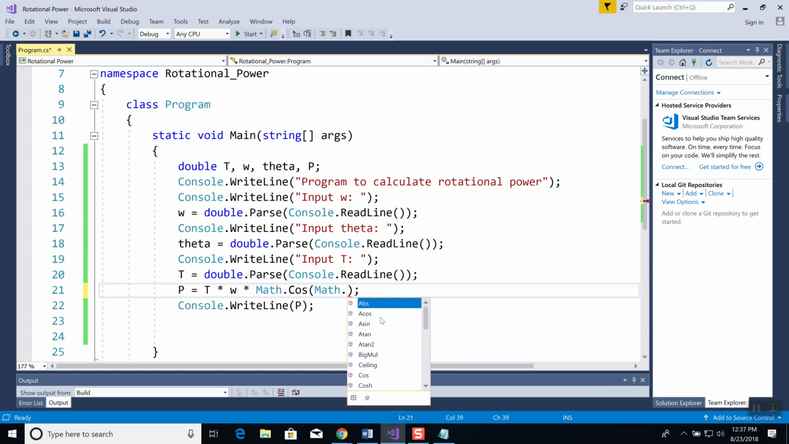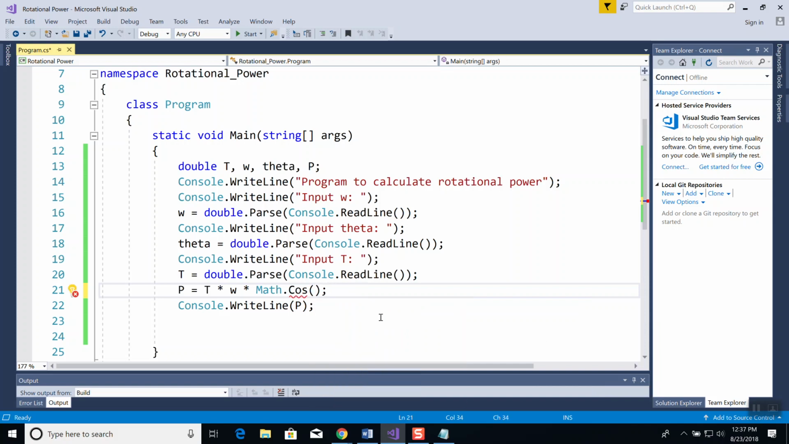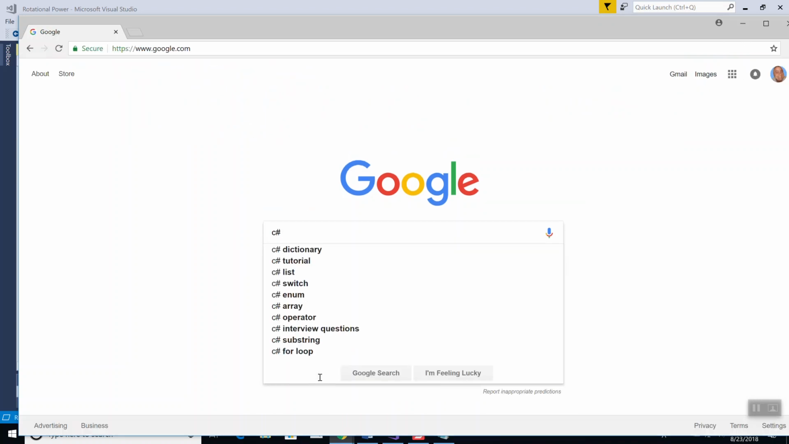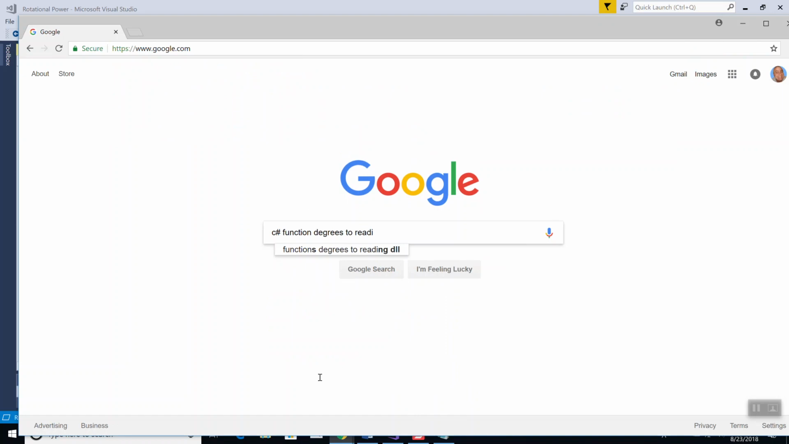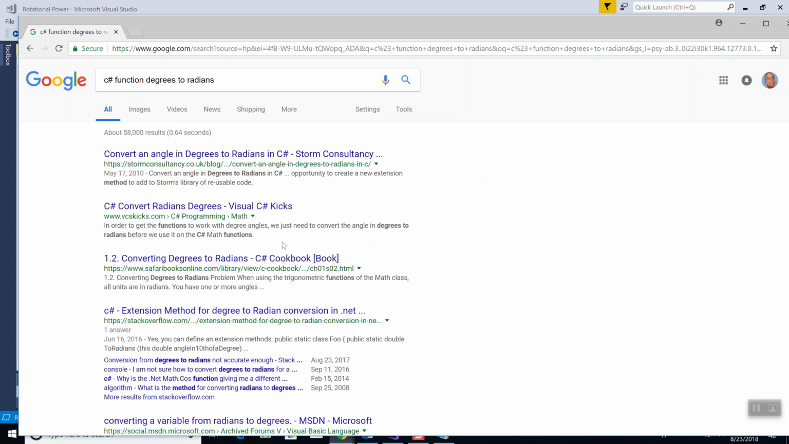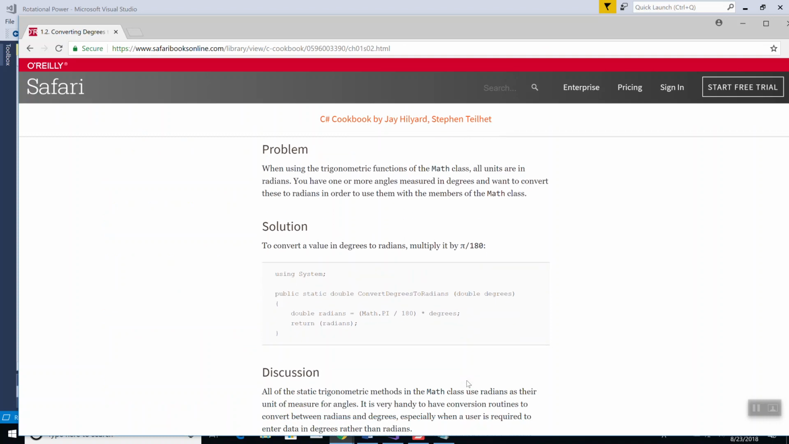And I don't see radians there. Let me do angle. Let me Google it. Obviously, I don't remember the function. C sharp function. We're going from degrees to radians. I could do it by formula, but I was hoping to use the actual function. Maybe there is no function.